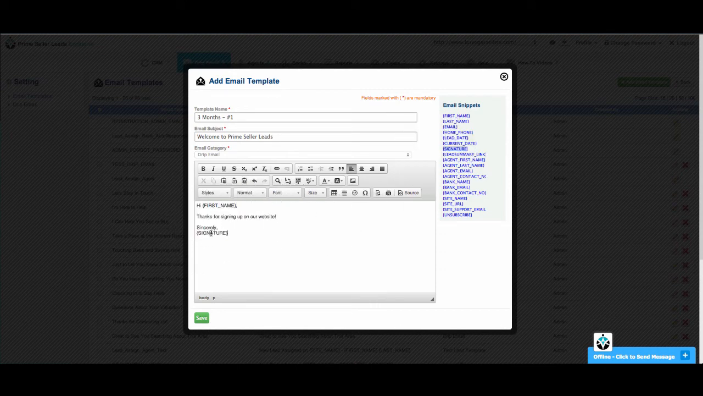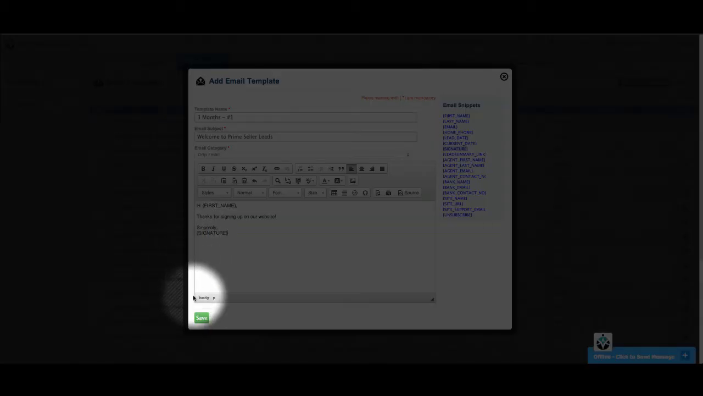If you have your signature set up correctly within the agent side of your profile, then whenever an email gets sent out that has the signature code, your signature will appear with any of those emails, helping personalize and automate each one of these emails being sent out through the drip email campaign. Once you are happy with how this first email template appears, go ahead and click Save.